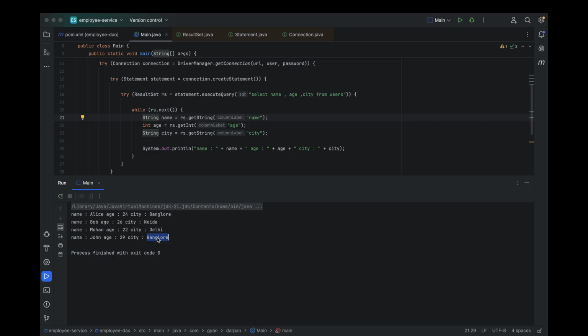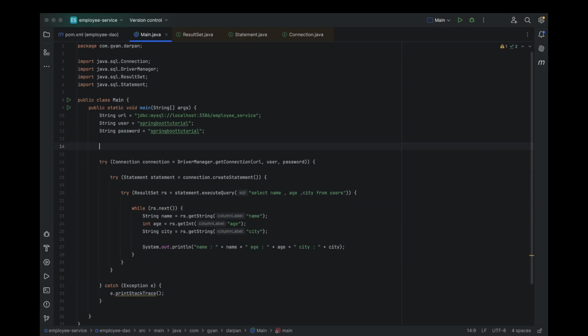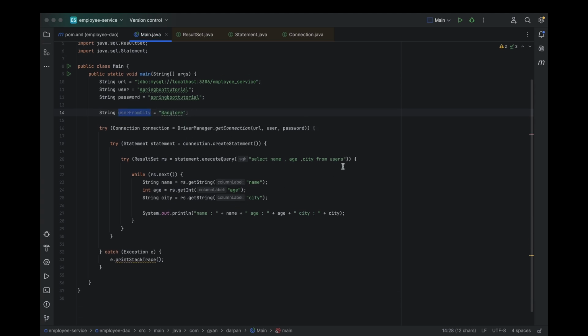Alright, now suppose we only want to fetch the users from Bangalore. In our last video, now, let's say the city is coming in as a parameter from a request. Modify our query to handle this dynamically. Let's run our main method.